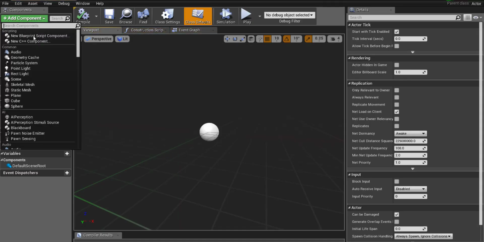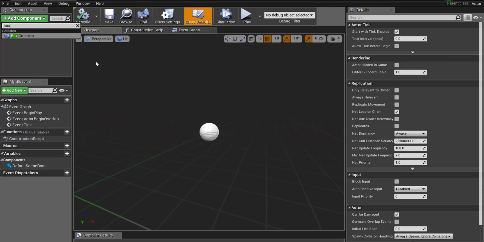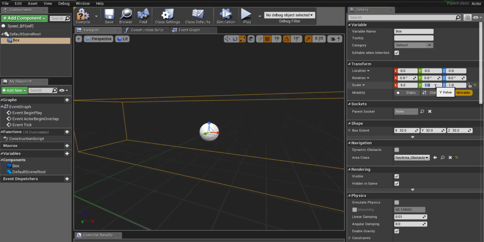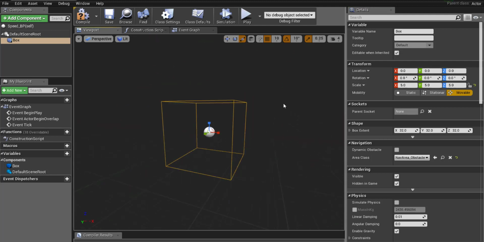We're going to throw in a box collision first. And let's make that box bigger. It's 111, and I'm going to make it 555.